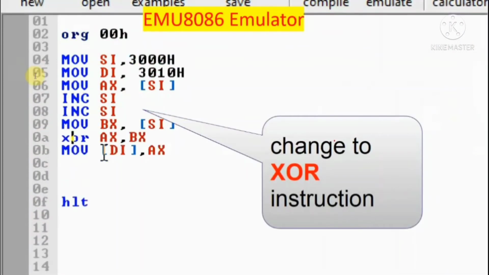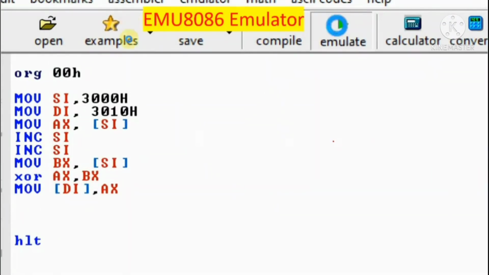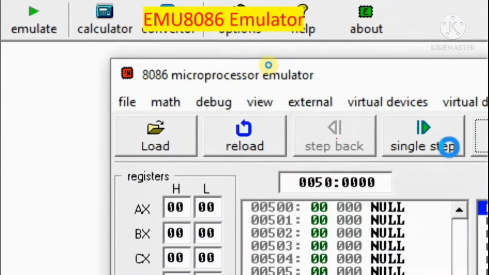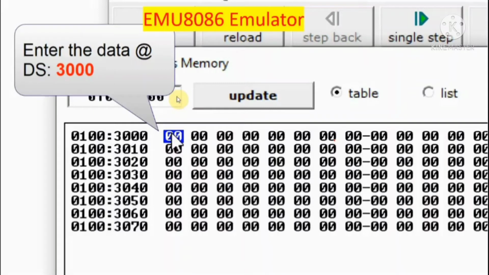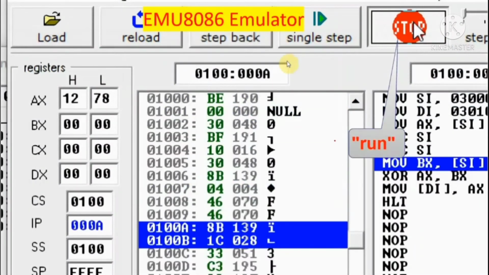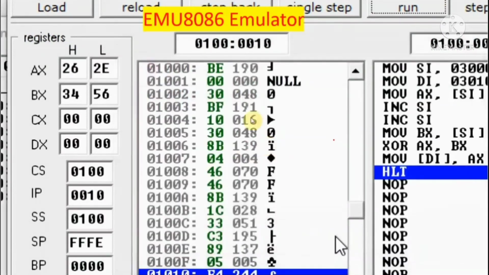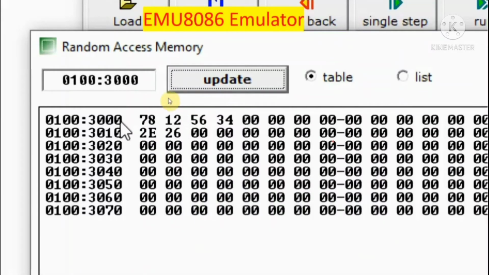Let's change the OR instruction to the XOR instruction. Emulate. Enter the data, 1278 and 3456, update. Run. Now the results memory is updated. 262E is the XOR result.